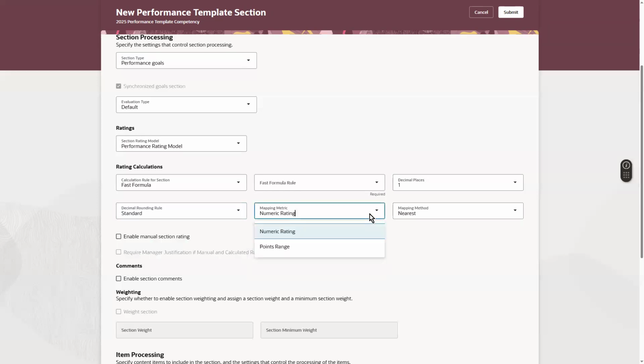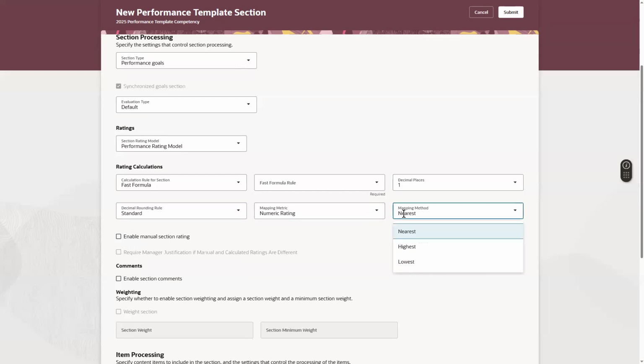And then mapping, whether you want to rate it based on the numeric rating or based on the points. We have both numeric value and points value in the rating model that you could decide. Mapping method, where do you want to map it? Is it to the highest value no matter what value we get, or is it to the lowest? It's like the flooring method. And then you can enable the manual section rating.